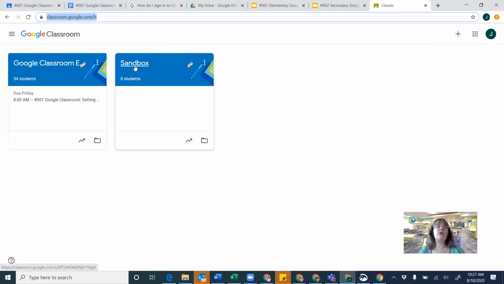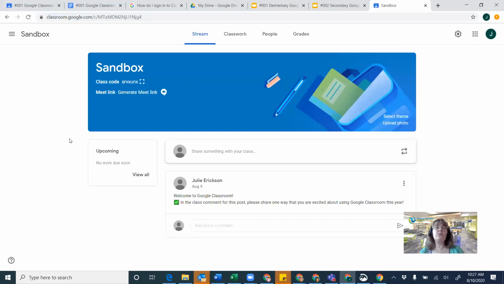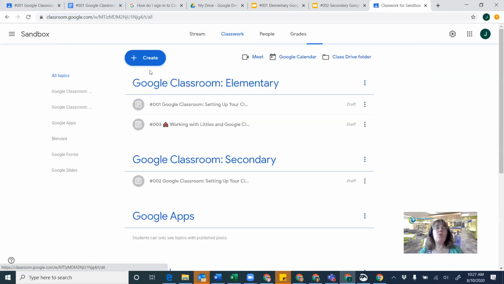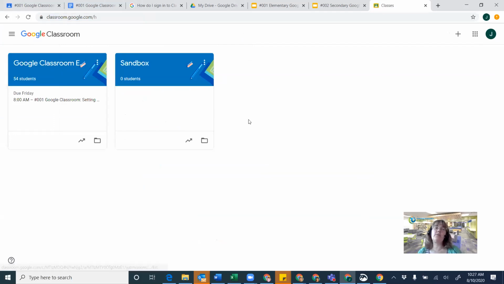Sandbox courses are great because that can be where you can put assignments, since we can reuse assignments across. I have a whole bunch of drafts created in here. I've laid out my topics, and now I can add them very easily to my Eagle Butte class by reusing. So a Sandbox course can be a really great place to create your work and then add it in later.